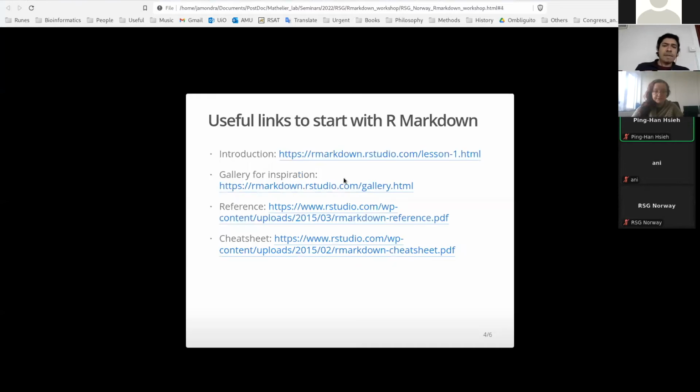So for those that are not familiar with RMarkdown, or this is the first time, you can have a look at these references. These slides are also in the repository, so you don't have to go to these websites. They are here so you can consult them later.